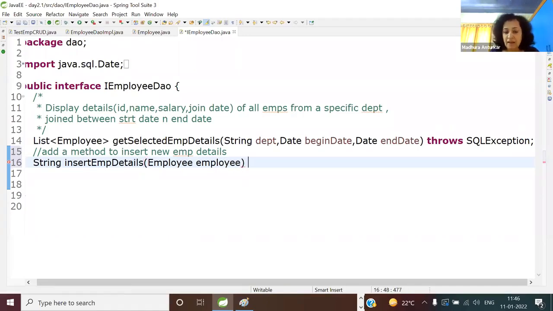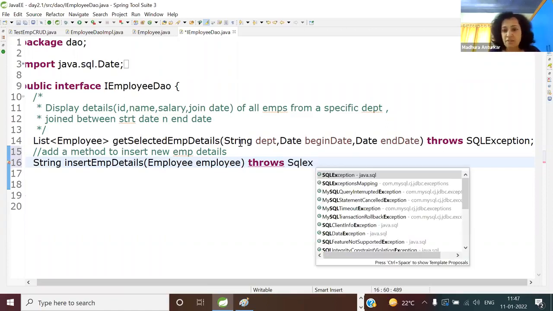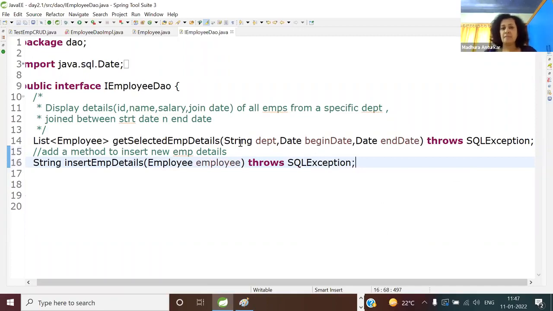Okay. And again, we don't want to handle the exception, so it throws SQLException as always. Is the method declaration clear? That is how we designed this method. Is it clear to all? Everyone is clear.